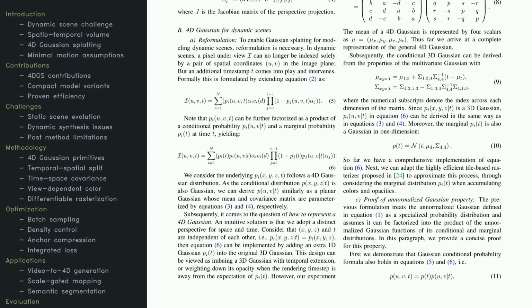This section also provides a quick proof showing how unnormalized Gaussian functions can be factorized into these spatial and temporal pieces. This factorization makes our rendering pipeline more manageable and sets us up for efficient scaling.